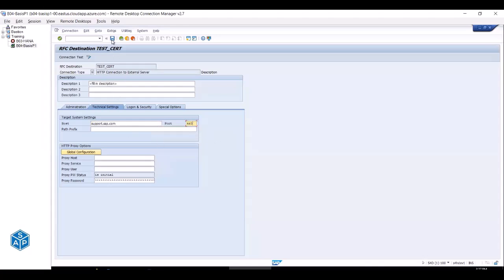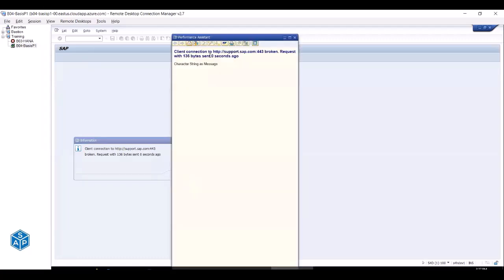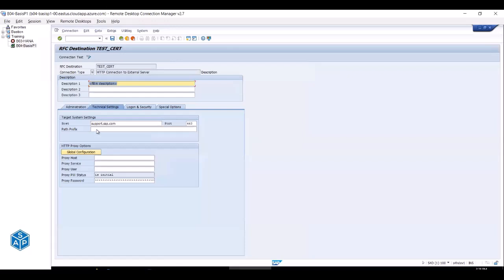Let me just save it. I've saved the destination. Let me try to do a connection test. Client connection broken with 130 bytes 0 seconds ago. No, I think it's broken. I need some more information, maybe something to put over here in the path prefix.